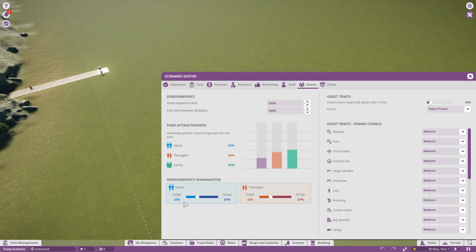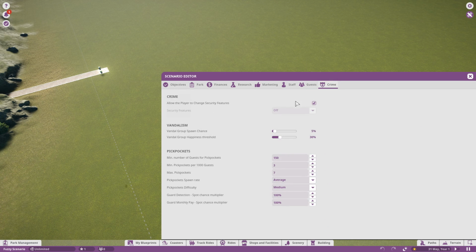And we can have either more single people or more groups. The same with adults and teenagers. And I'm not actually sure what these traits are here, so we'll just leave that as a default. And I'm just going to leave all of these at the default as well for the time being. Crime, we'll go ahead and keep this down at the minimum. So we'll just, in fact, turn the security features off for the player and have it switched off on the scenario as well, so people won't have to worry about crime in this particular park.